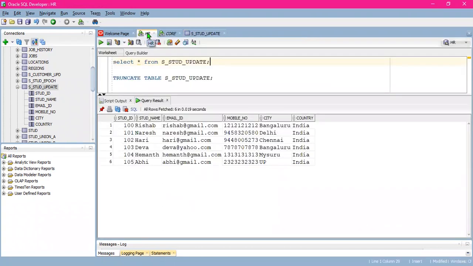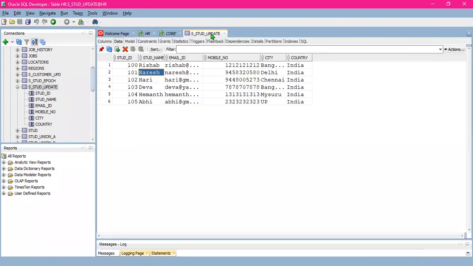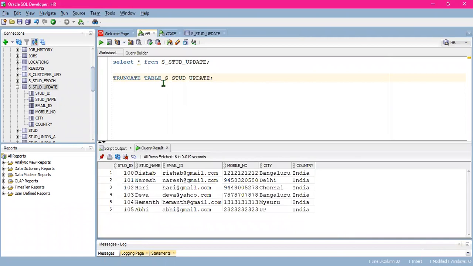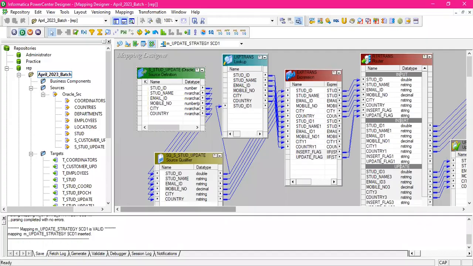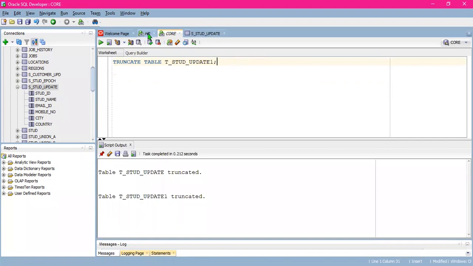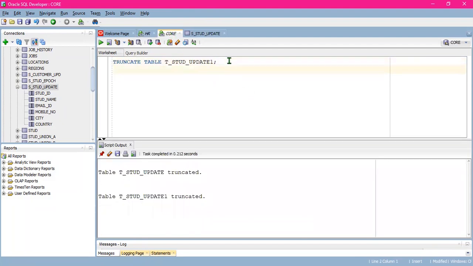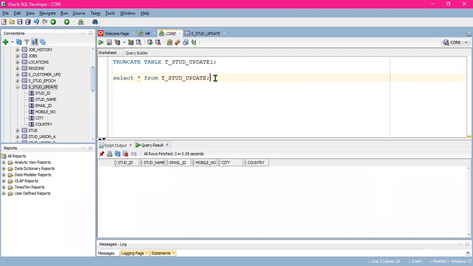So this is your source now. I want to load this to the target. This is my source. You have created your source. Now I want to load this to the target. In the target, as of now, there is no record. T underscore student update. There is no record in the target as of now.